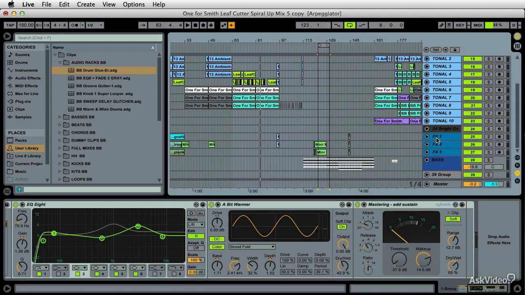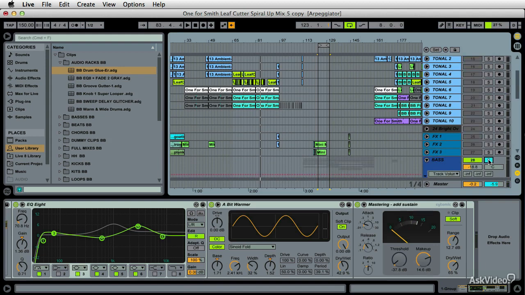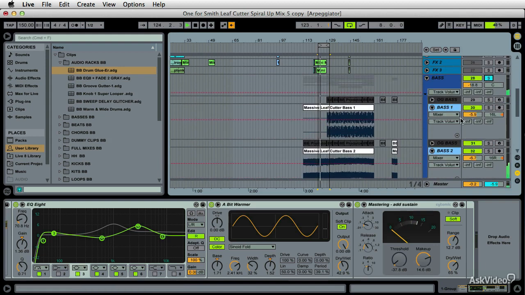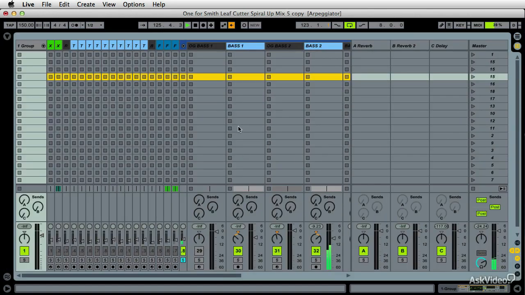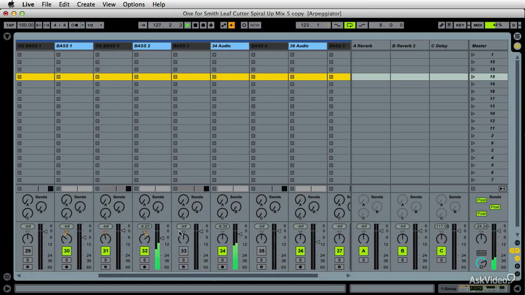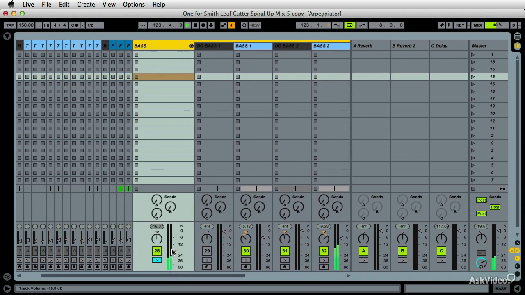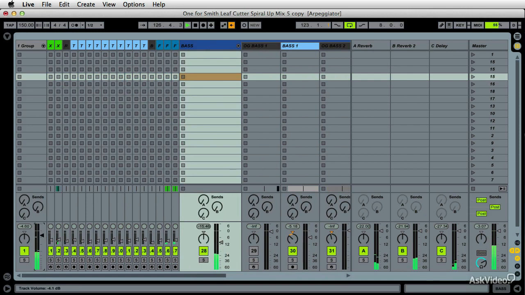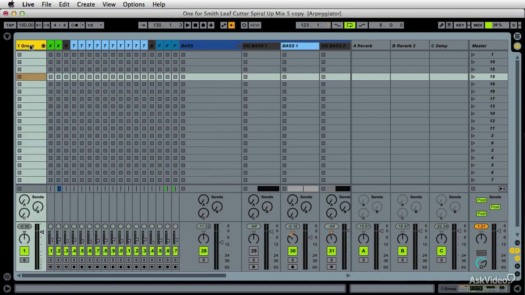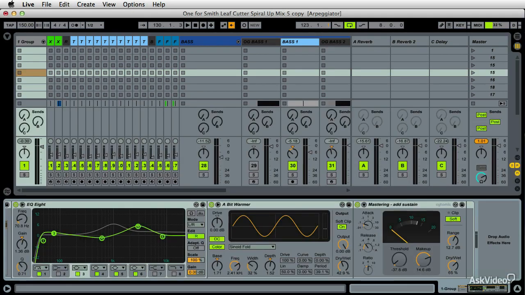Okay, and you'll go through and group each area. I've got my basses grouped here. Work on panning and space, balance, all of it. Levels. All right, and there it is, creating a sense of balance and cohesion using mix groups and audio effects racks.